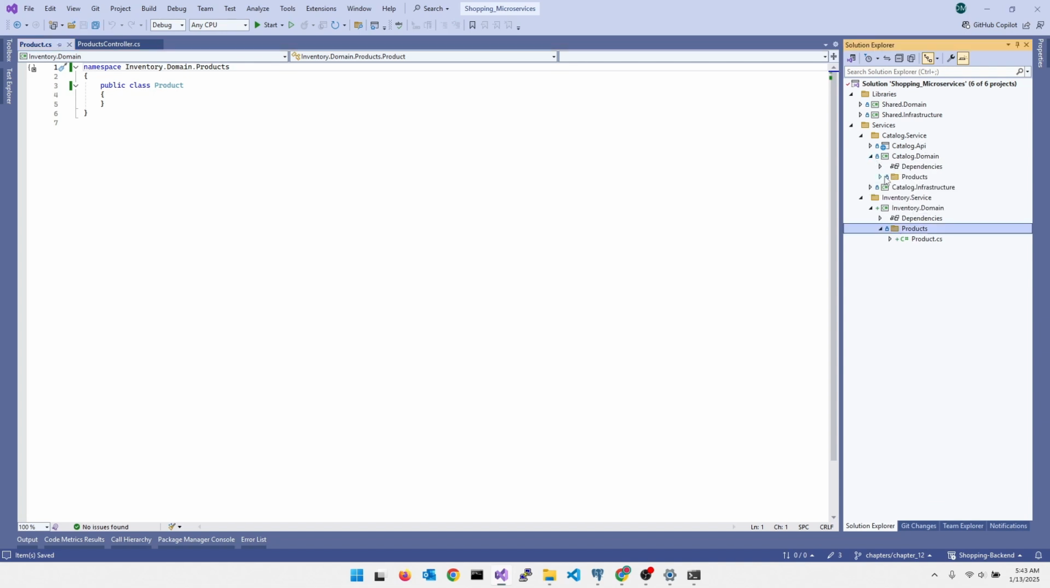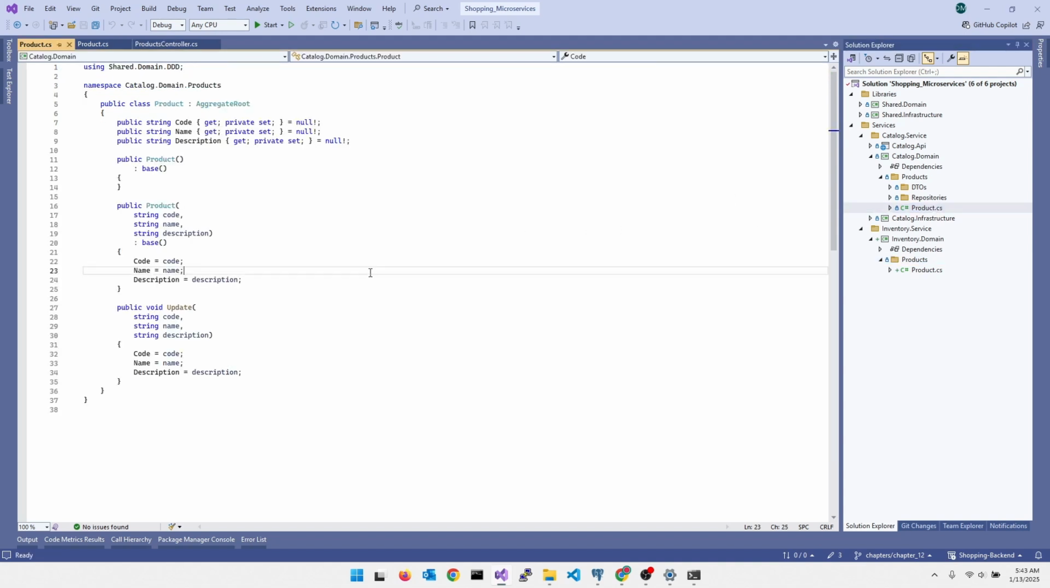What we want to be able to do, though, with our product in the inventory world, is track inventory. But let's say that one of the requests we want to support in the inventory microservice is: get the current inventory level for product XYZ, where XYZ is the product code. So let's open up our product here just to refresh our memory of what it looks like in the domain of the catalog world. If we want to look it up by the code, we're going to need the code stored in the inventory microservice.